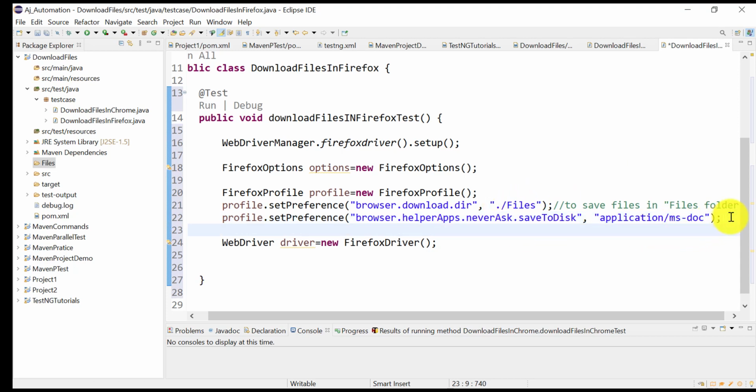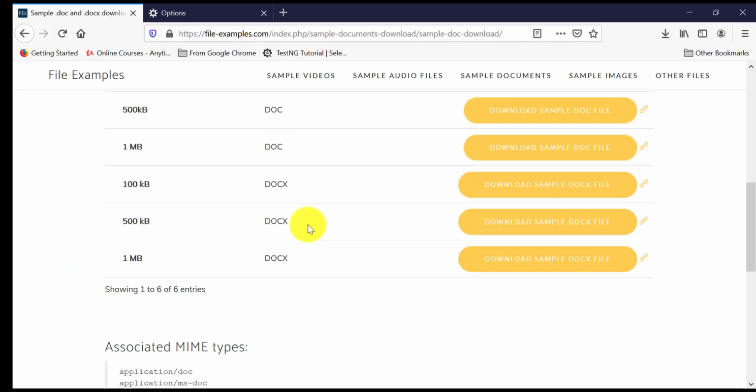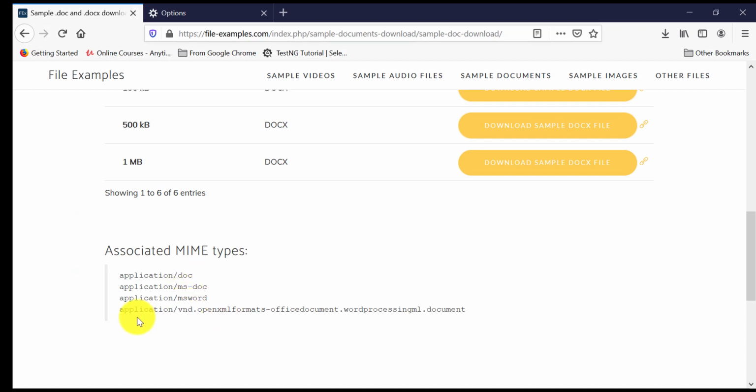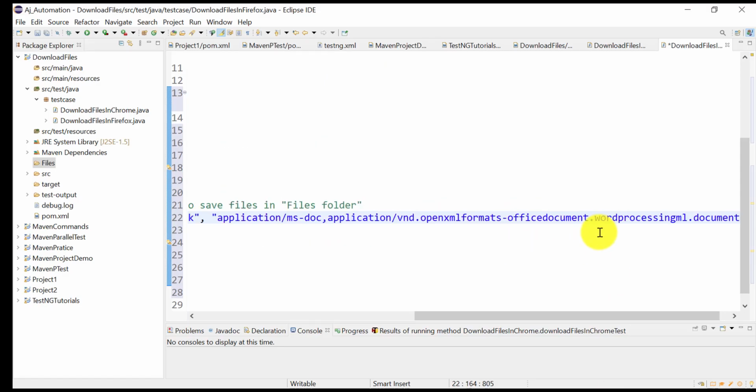Okay, so similarly let us add all the MIME types. You can set it separately. Instead of that, give the comma here and let us add for PDF, or let us add for docs also. For docs, let us use this. If it does not work, you can try with different ones, like you can try with doc or MS Word. Okay, so we are just trying if it works or not. Okay, so we are giving values separated by comma.